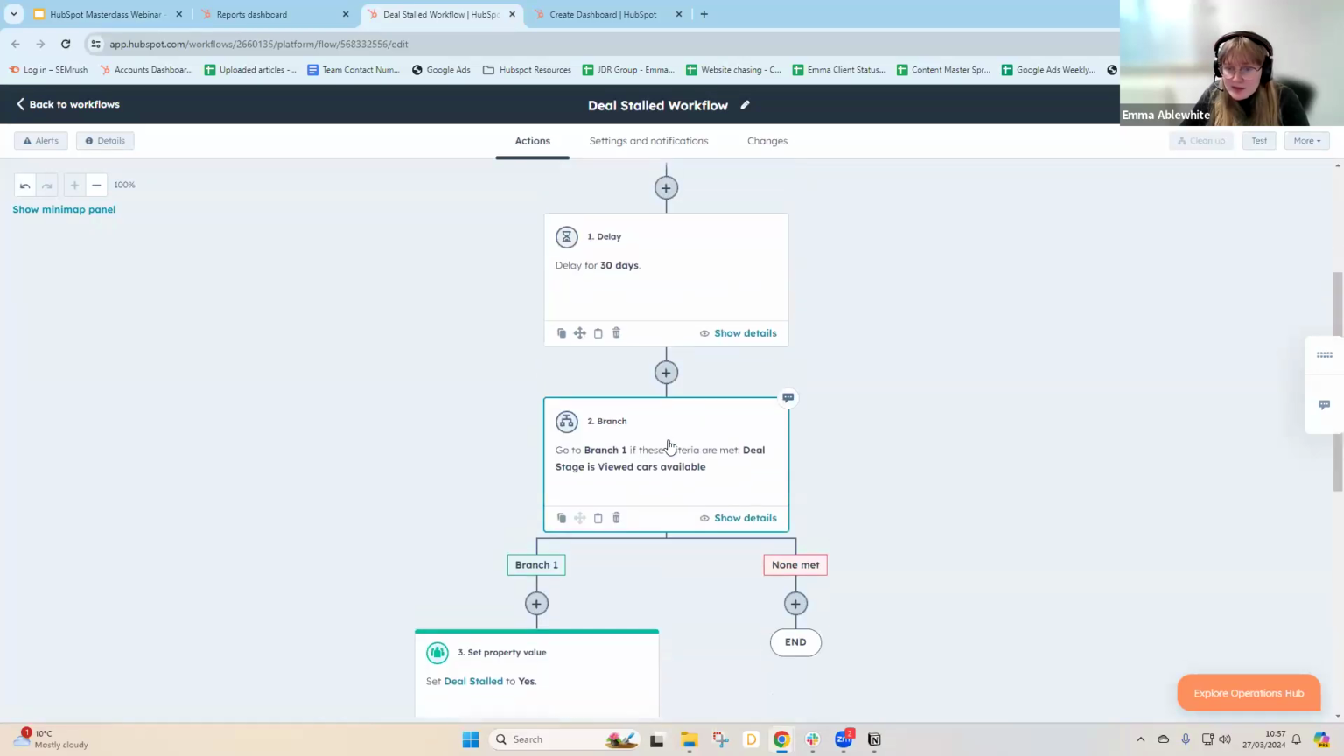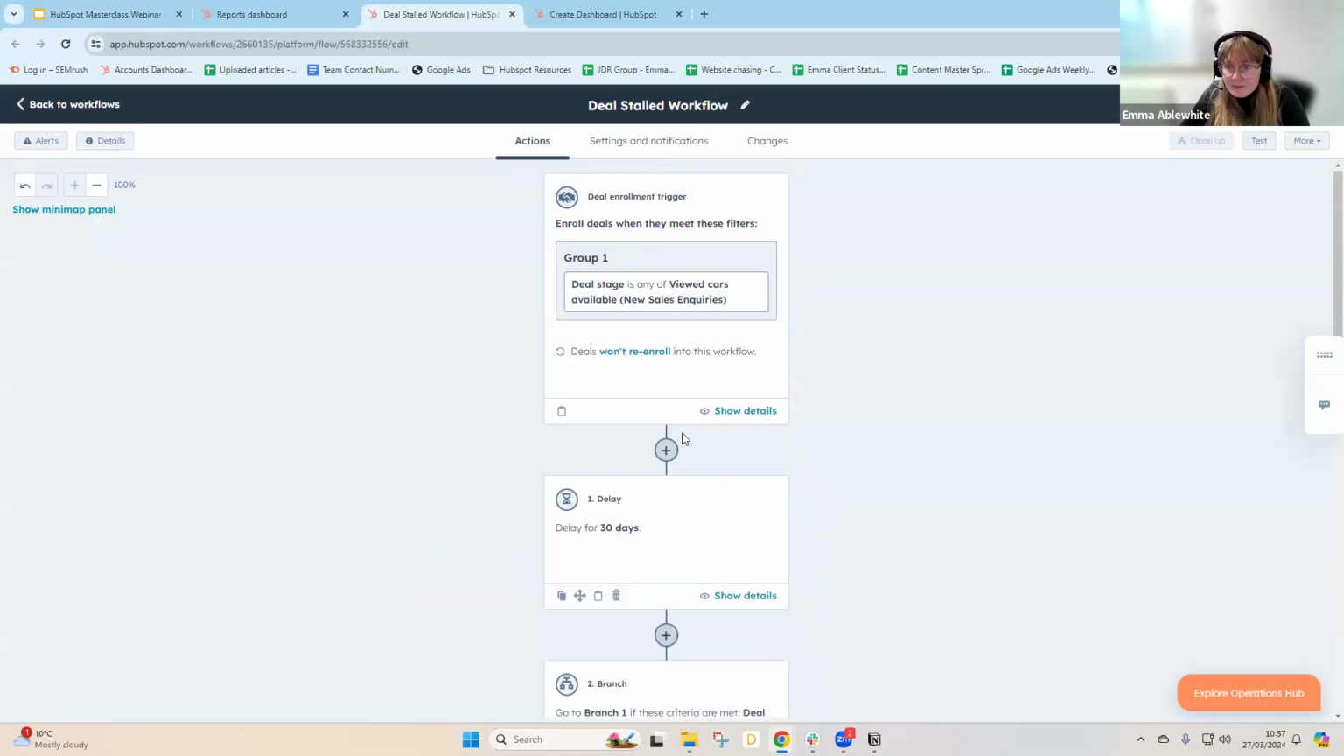So they wanted to get a report on all of their deals that had stalled, that had been sat in a specific deal stage for more than 30 days. HubSpot wasn't currently tracking that against a property, so we weren't able to create a report until we started giving HubSpot that data. So we set up a workflow.